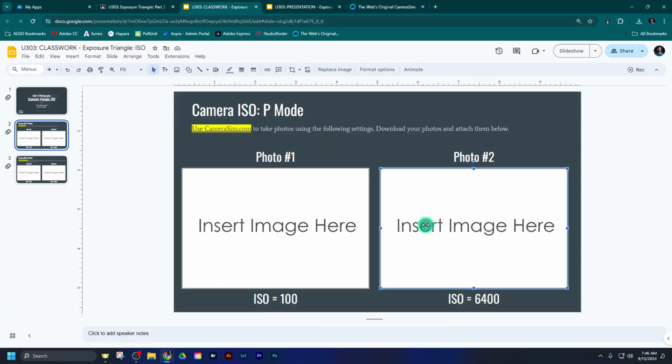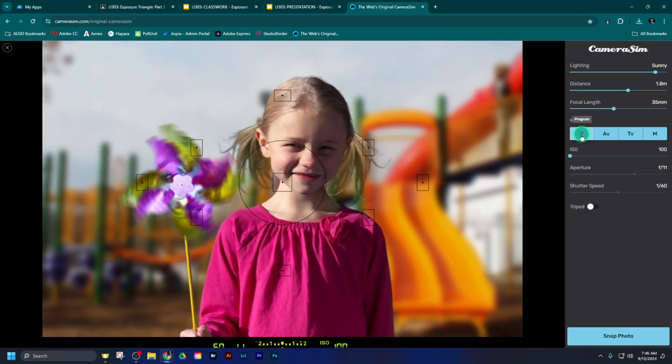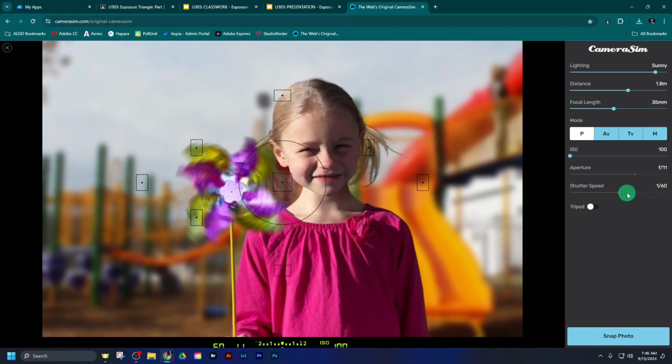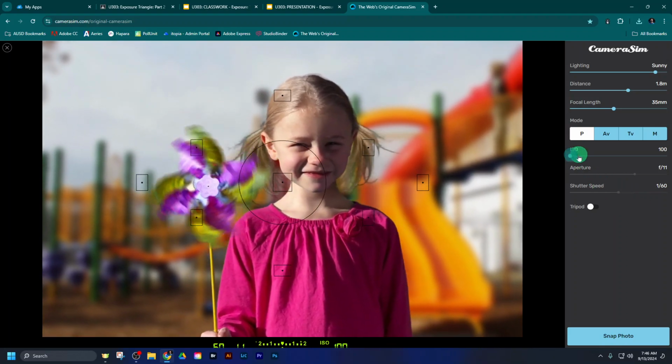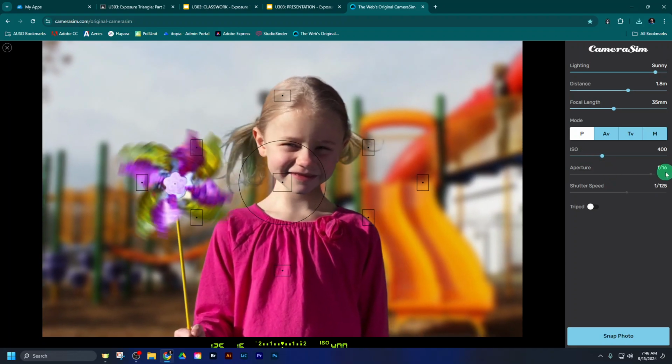So number 2, the ISO is going to be 6400. Very different. The other end of the spectrum. We're going to basically crank it up as high as we can. Let's go back. P mode. Again, these are going to adjust automatically. We don't need to worry about these. So I'm going to slide this up. And you'll see as I'm sliding it, these are changing.